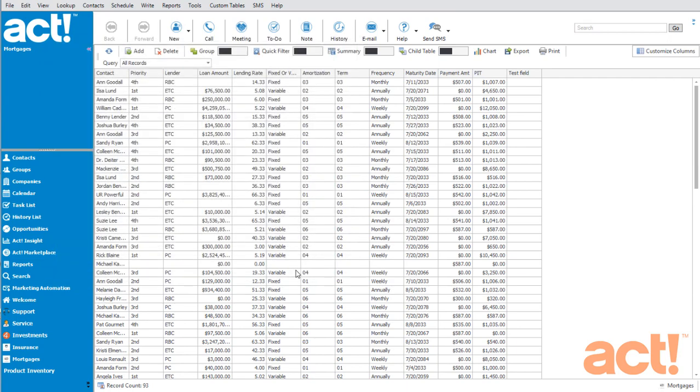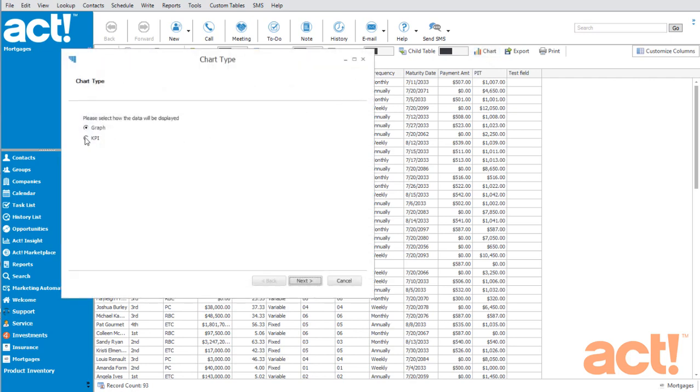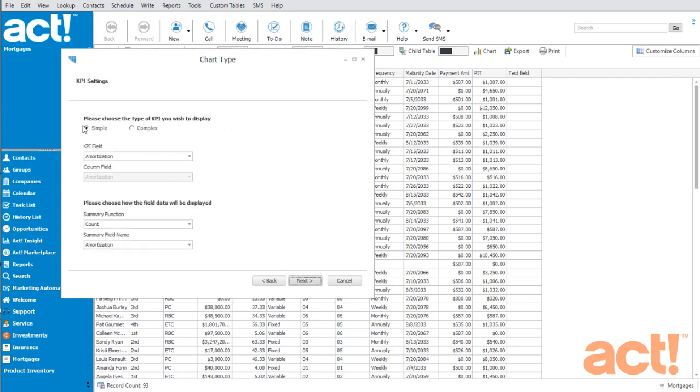The last thing I want to do here is go back and choose a complex KPI report. So once again, I'm going to click the Chart button, and I'll choose KPI and click Next. I'm going to create a new KPI, and this time, instead of choosing simple, I'm going to choose complex. Again, in the KPI field, I'll choose lender, and now I need to select something in the column field. Let's choose frequency to show the payment intervals as separate columns.